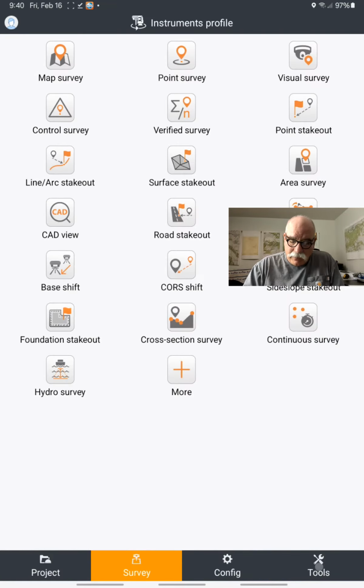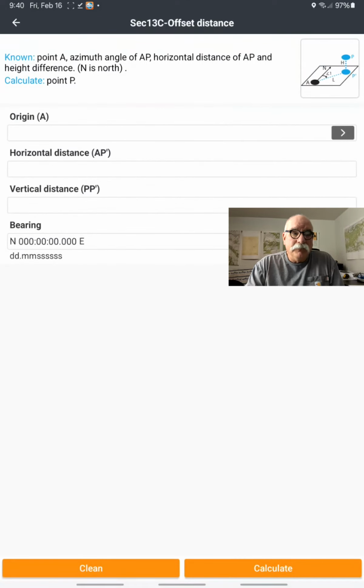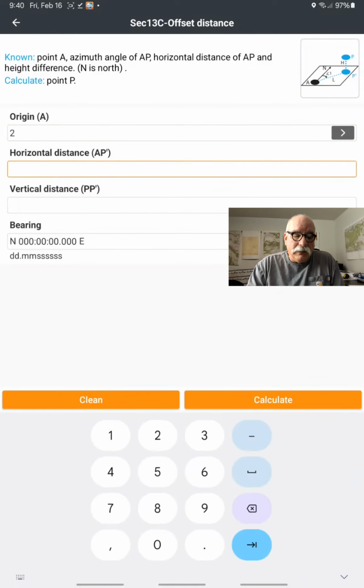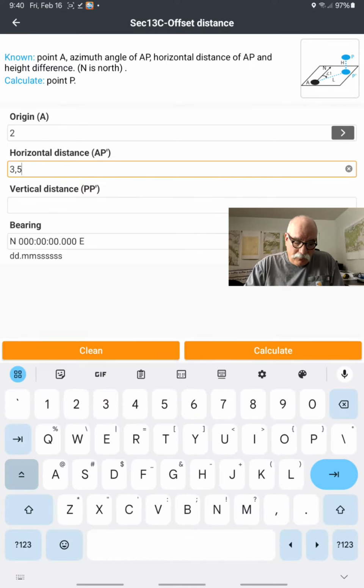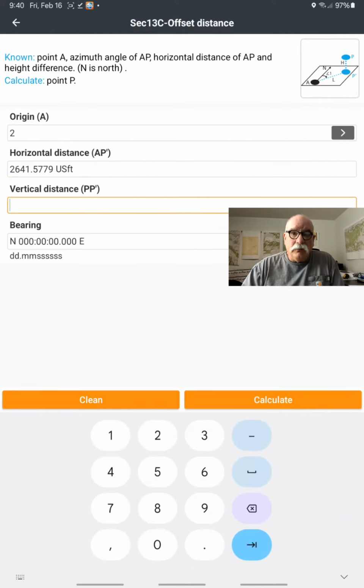So let's go back and go to Tools and then Offset Distance. Now we want our starting point to be point number 2, and we'd like the distance to be 1/2 the distance between points 3 and 5. So we can type in 3 comma 5. That'll calculate the distance between 3 and 5, and then we need to divide it by 2. And you'll see when I tab out of that field, it computes 2641.578, which looks about right.